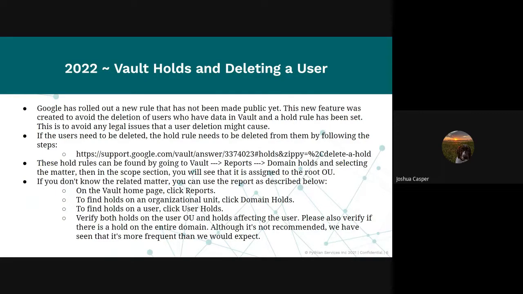And we discovered that what had happened is Google has finally made it impossible to delete a user if there's a hold in place. In the past, there was no connectivity between the admin console and Google Vault. So if you had a legal hold, you could still delete the user even though there was a hold on that data, and that could create some legal issues.